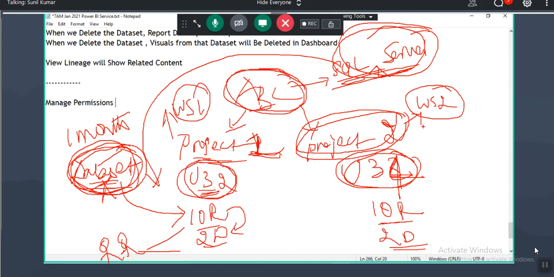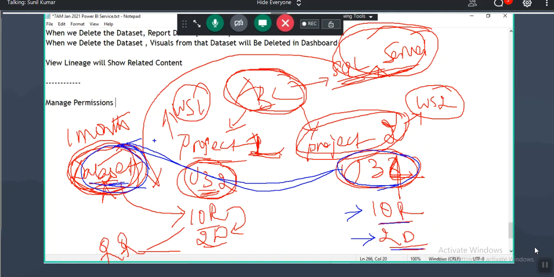Now the question is here. The data set created by user 32 is sufficient for user 34 to create the 10 reports and 2 dashboards. In that case, what do we need to do? User 34 wants to use the data set. What are the ways user 34 can access the data set and create 10 reports and 2 dashboards? How can he access it? Tell me.